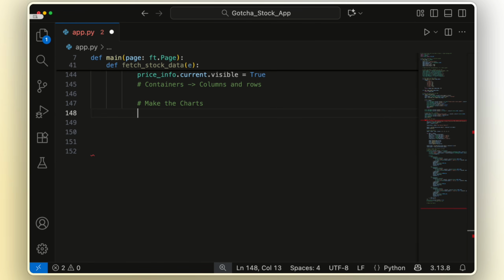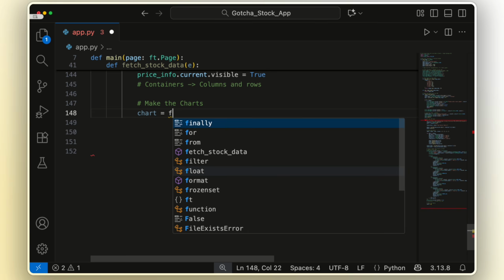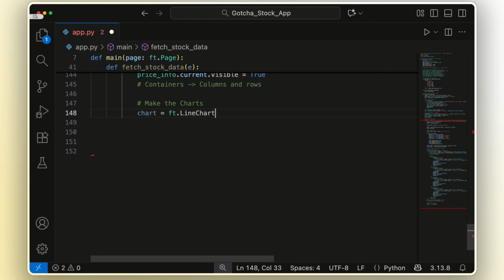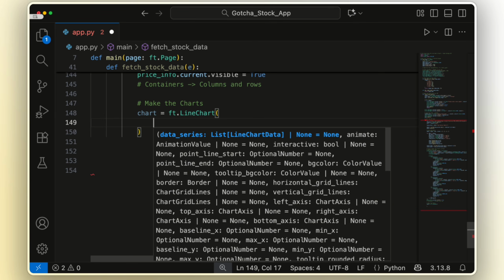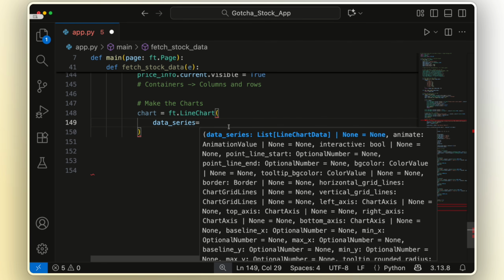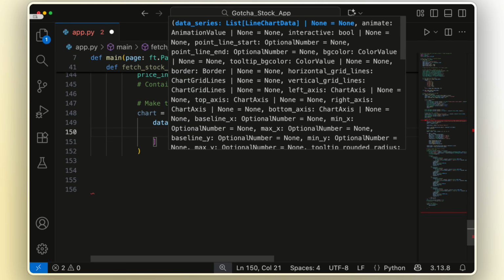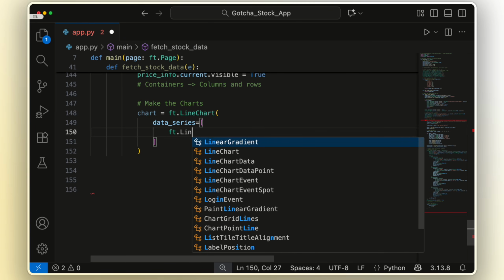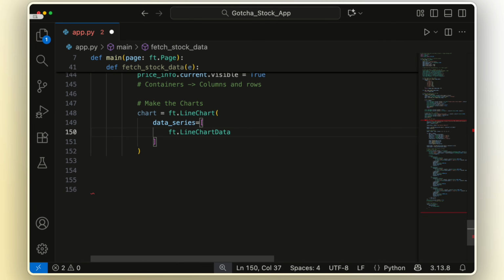All we need to do for our chart is we'll make an object chart, and Flet has built in all these different charts. Line chart. That's all I'm going to say here. And it even tells us the data series that we need to give it. I'm going to say data series is equal to, well, in our case, it's going to be line chart data. So let's say line chart data.